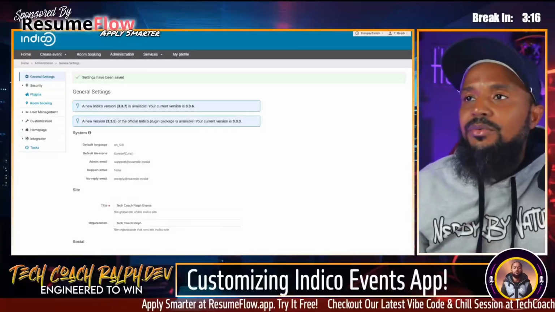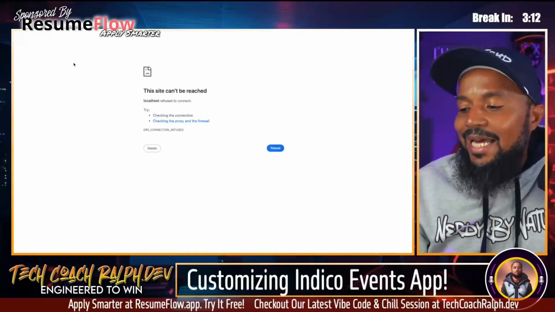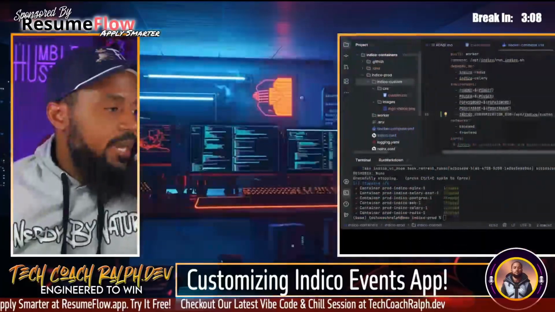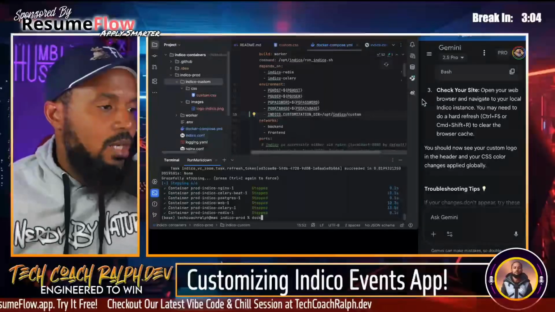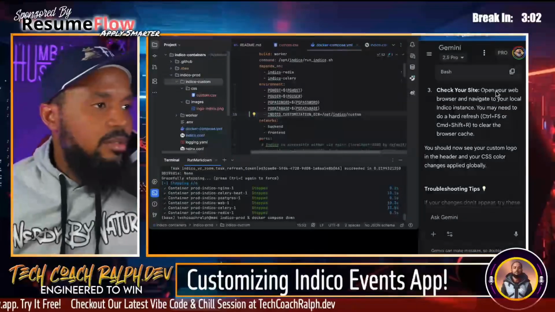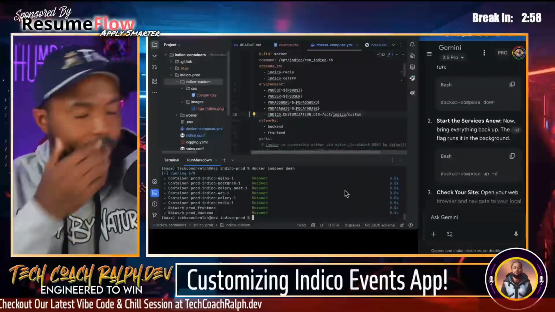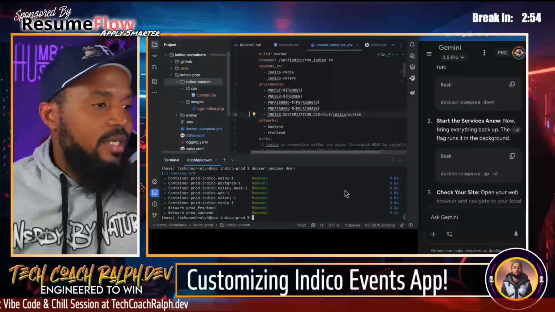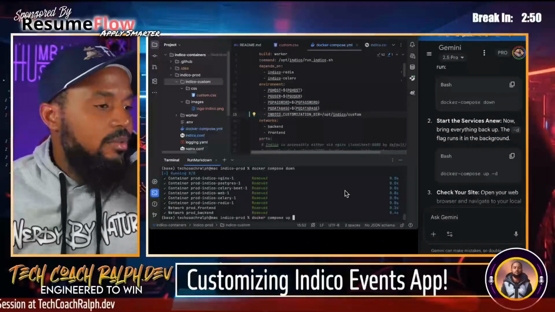All right, so it stopped. If we refresh, the site should not come up anymore, as expected. So now we do docker compose down, just to shut everything down. It removed all of the containers, the network, all that stuff, and now we're going to do docker compose up.